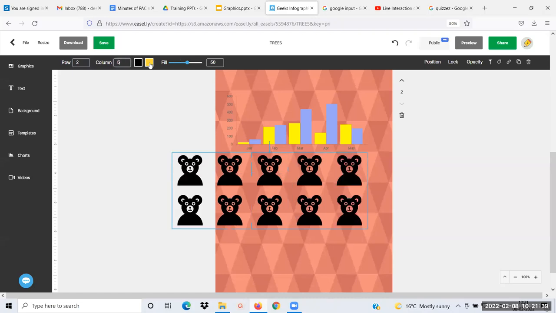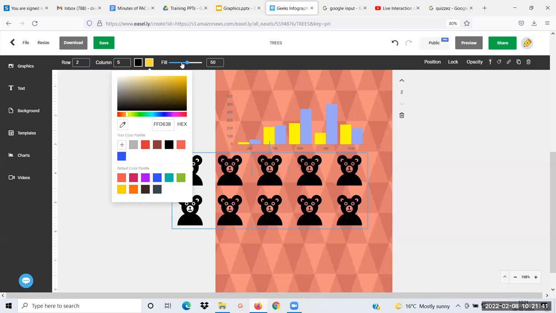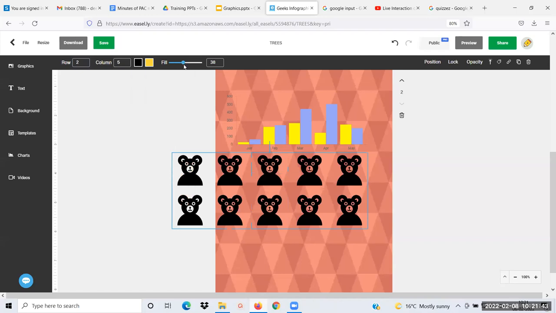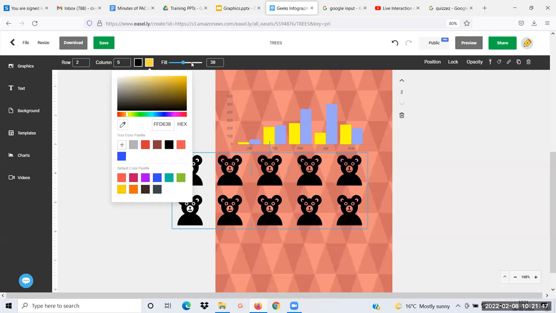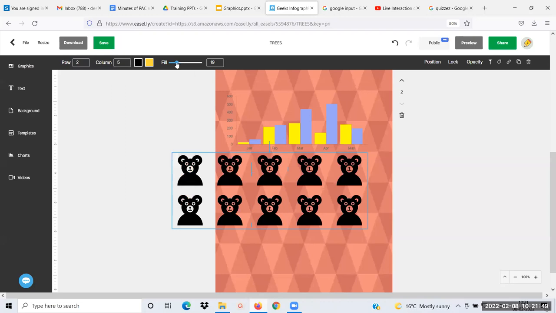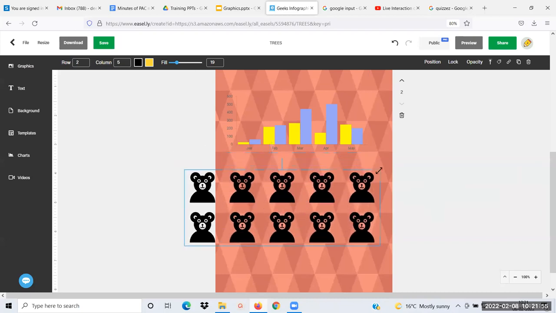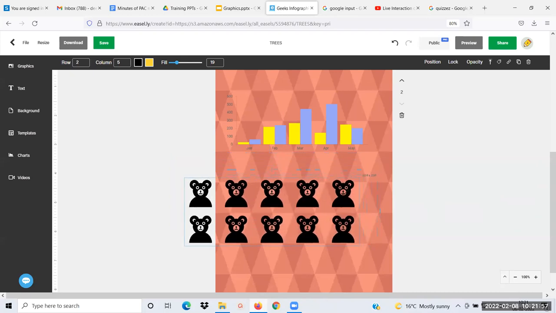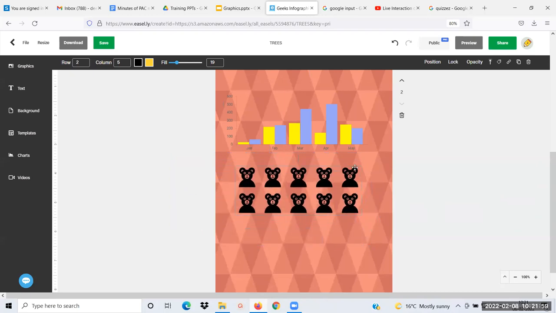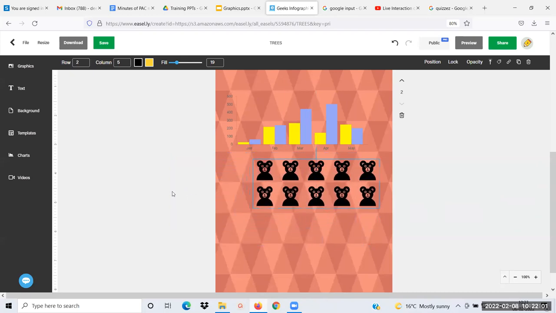And I want to change the color fill option. So I can change the color fill options too, by adding my percentages here. So I can just show my data representation in the pictogram form. So there are two ways of data representation, the bar, line graph, and the pictogram.